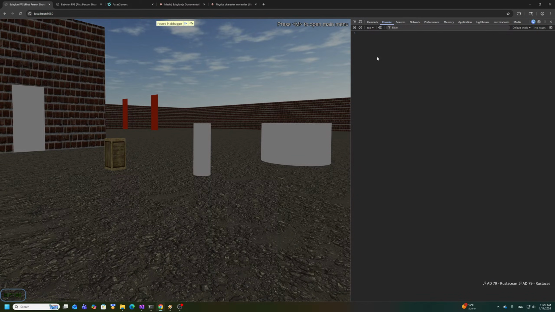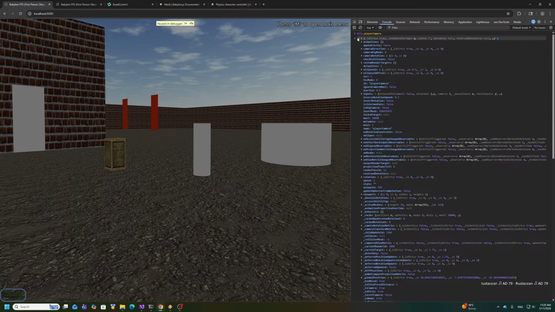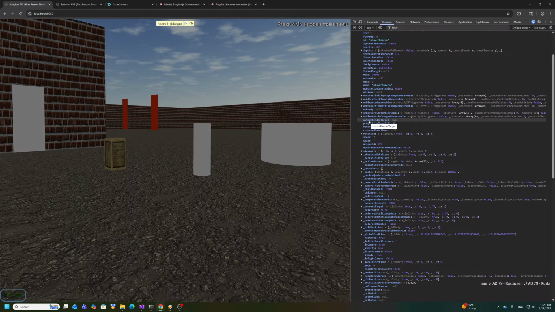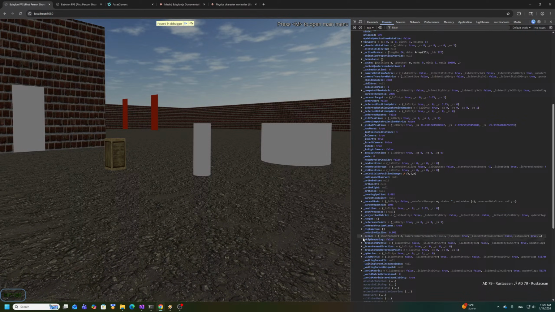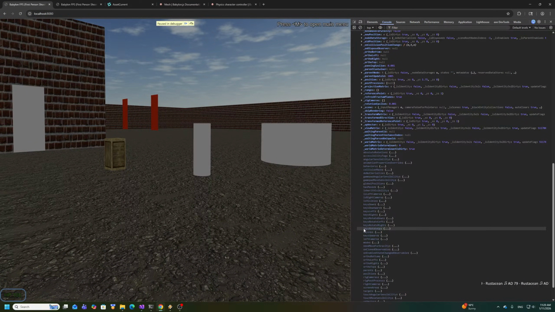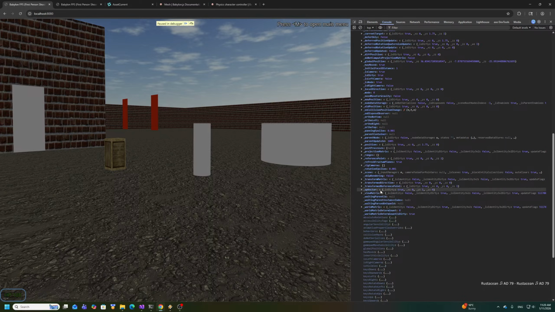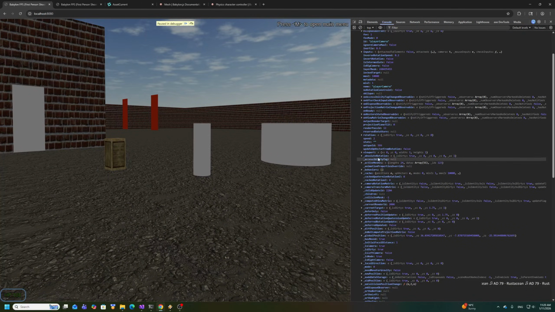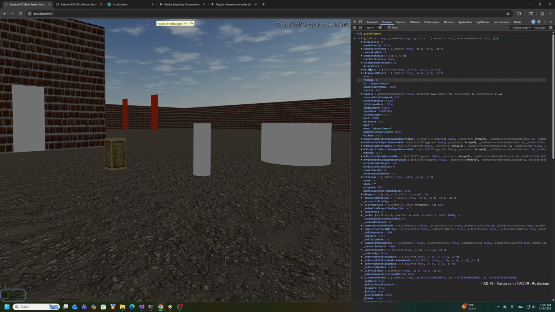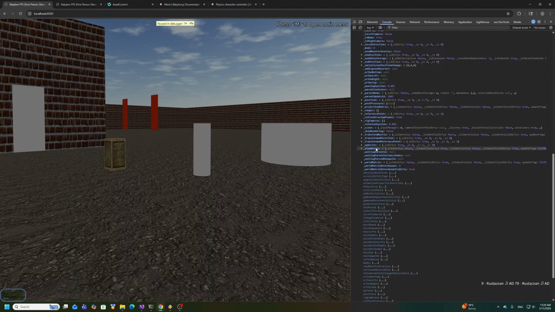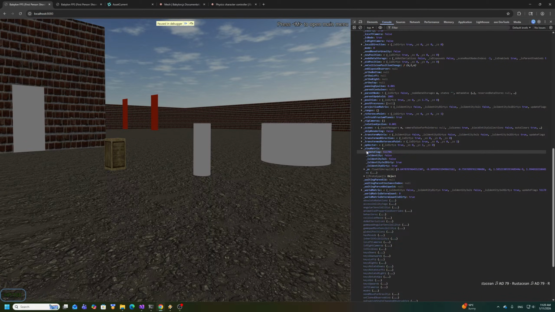Yeah. Let's see if we can compensate for it. View matrix, do we have a public property? No. View matrix.